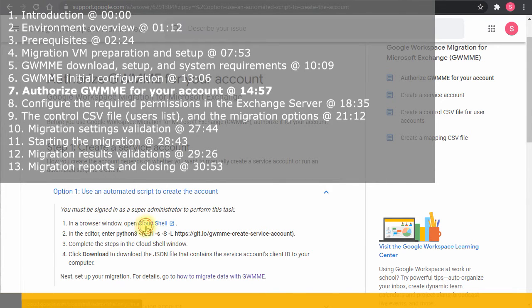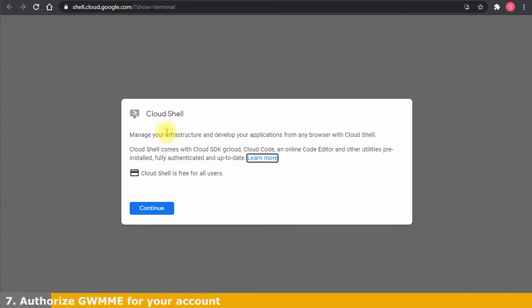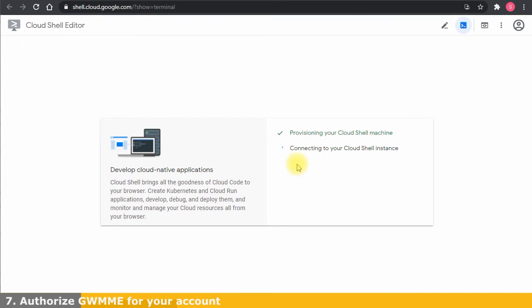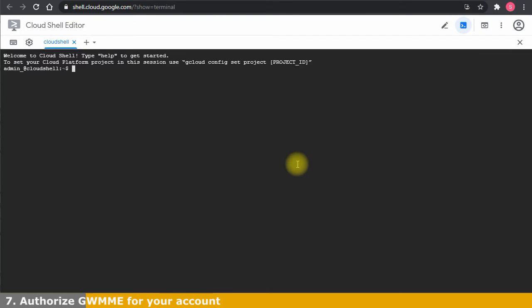So I will open Cloud Shell. This is going to take me to console.cloud.google.com so that I can execute the rest of these commands. It's giving me the introduction about Cloud Shell. It's free for all users and so on. I already know this. And it's provisioning the instance for me. Once it's done, I will be able to start using this.